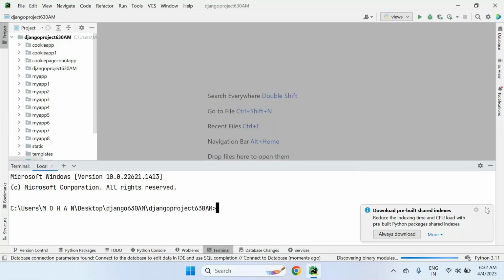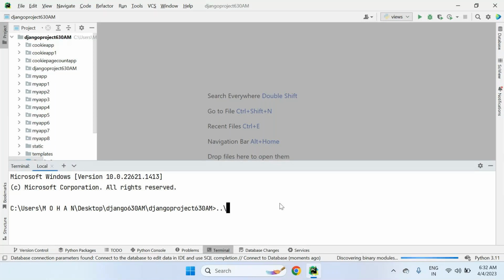Right, let's start today's session. In the last session we were discussing cookie management, and in today's session I'm going to start with session. So what is session? How to work with session? We'll discuss first.